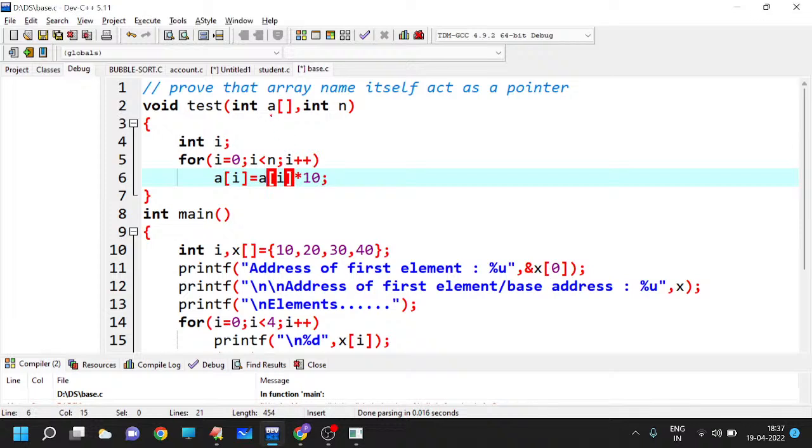That means I will multiply every element in the array by 10. The elements that are there, 10, will become 100, 200, 300, 400. But whatever changes you made in this function, are those changes going to be reflected back to the actual parameter or not? I want to check that. So let me run the program.